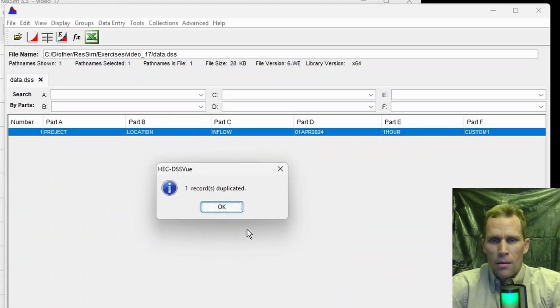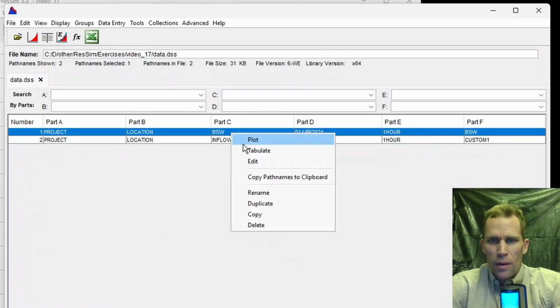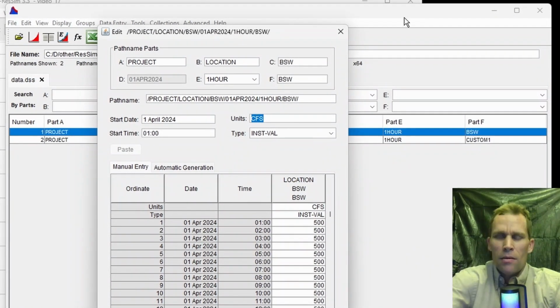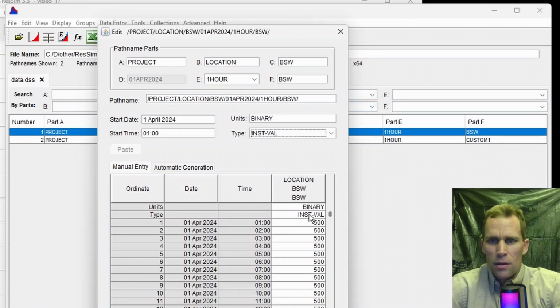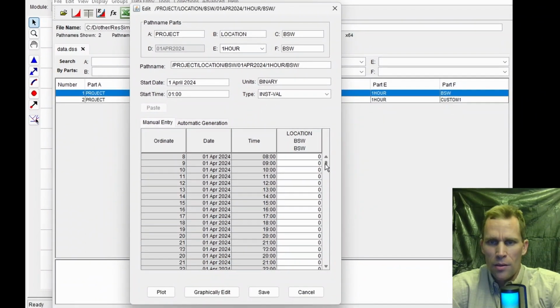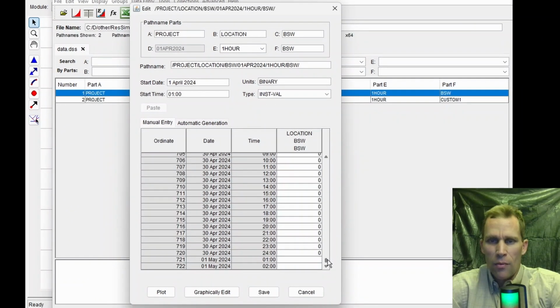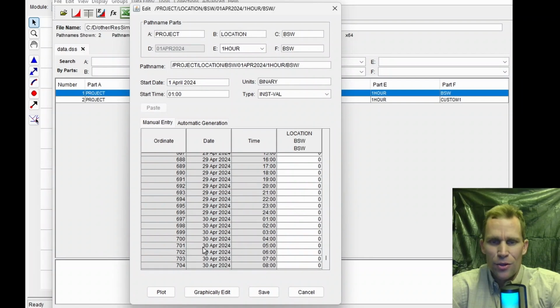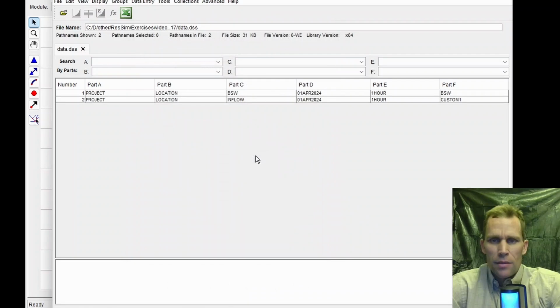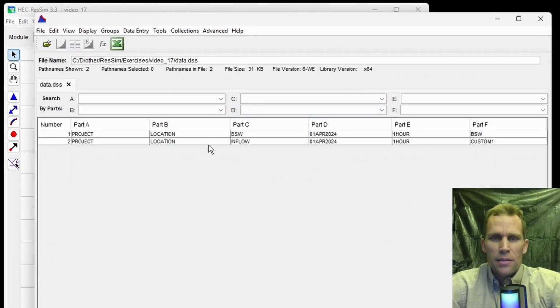Okay. So for this record, I want to right click, edit. And then it's not CFS, it's going to be binary. And so that changes there. And then these values, okay, so I'm pasting in some numbers here. They're either 0 or 1. And I'm kind of getting ahead of myself. We will return to what this means later. I'll show you the plot later. All right, return to data entry screen. So we have our two data sets saved here and ready for later.